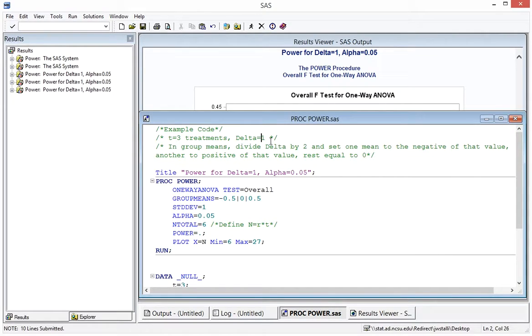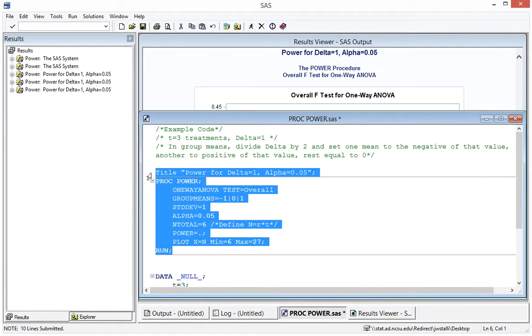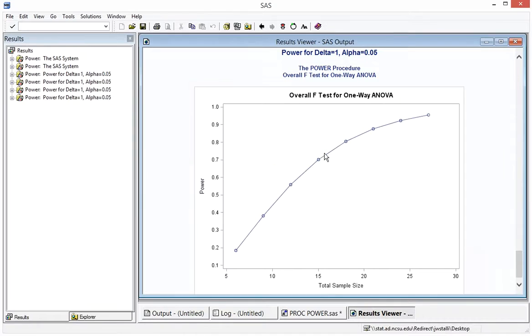If I wanted to make delta a little bit bigger, I'm not going to change this code. Let's say we wanted to make delta 2. So I would just need to change this 0.5 to 1 and this to 1, because the difference between these two is 2. Now let me highlight this code again and select run. And here we see that our curve increases a lot faster, and it approaches 1 once we get to about that 27 total sample size.